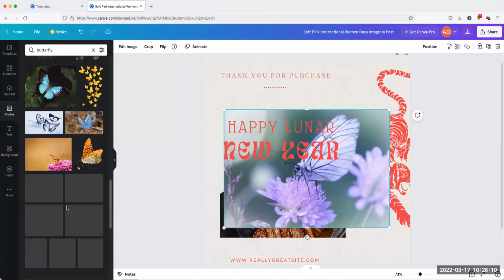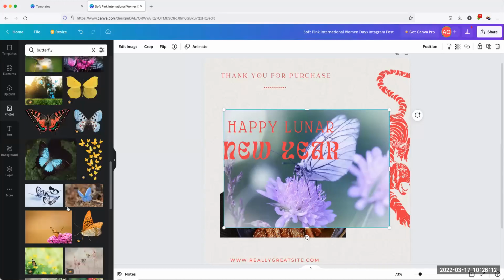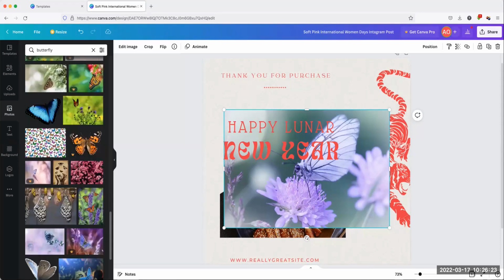So there are a lot. You can keep scrolling. You can scroll for 2 hours, literally. Okay. Oh, I like this one. Let me use it. Okay. An issue with Canva: you're going to like everything.